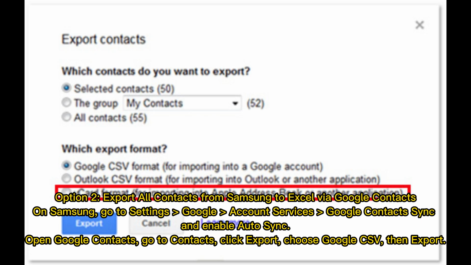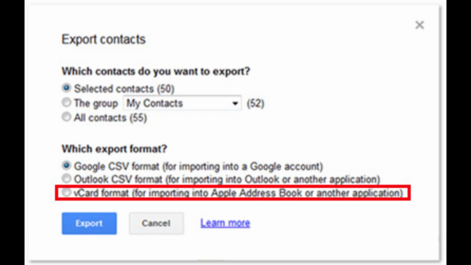Option 2. Export all contacts from Samsung to Excel via Google Contacts. On Samsung, go to Settings, Google Account Services, Google Contact Sync, and enable Auto Sync. Open Google Contacts, go to Contacts, click Export, choose Google CSV, then Export.